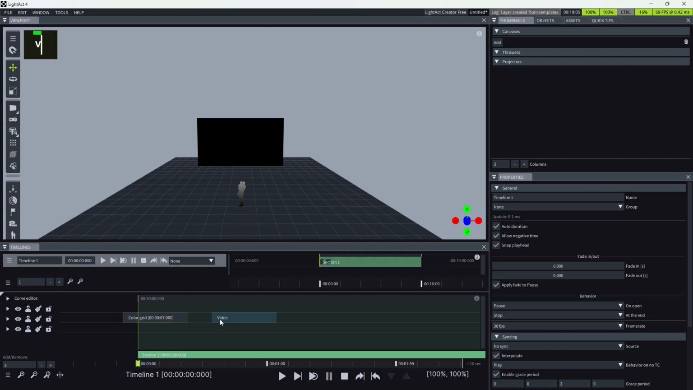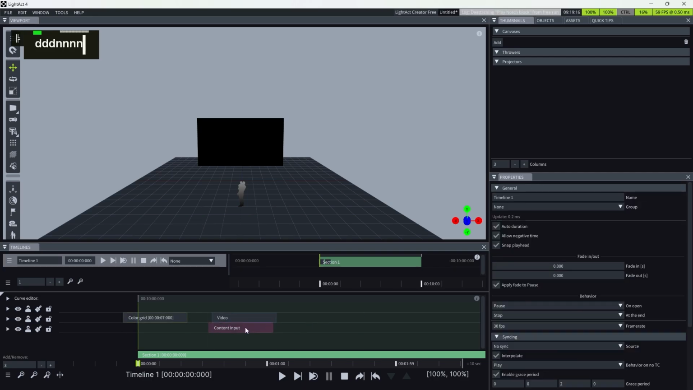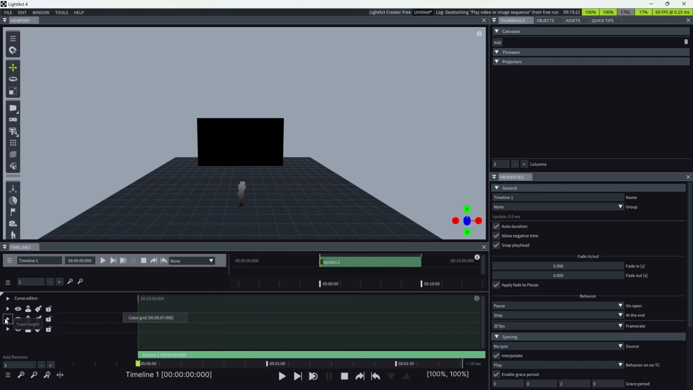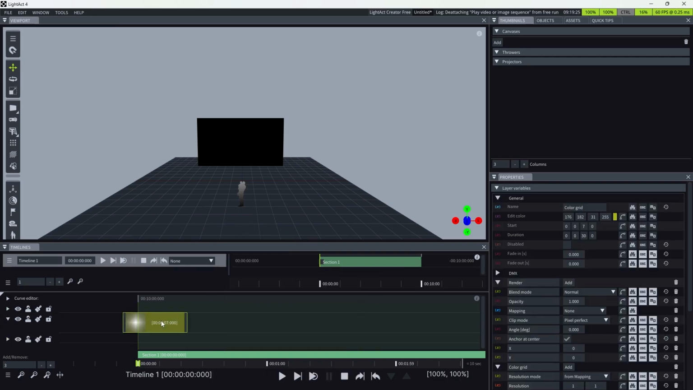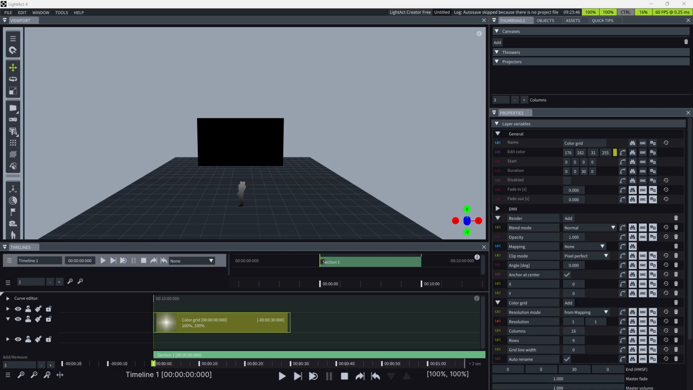So V and left click creates a video layer. D and left click creates content input, which is for NDI, for example, and so on. N and left click creates a Notch layer, and so on. So again, we made sure that the workflow is as fast as possible. Okay. So now we have a layer, and you see the preview here, which at the moment looks a bit funny, but that's going to change really soon. In layer properties, I guess the most important property is what we call mapping.